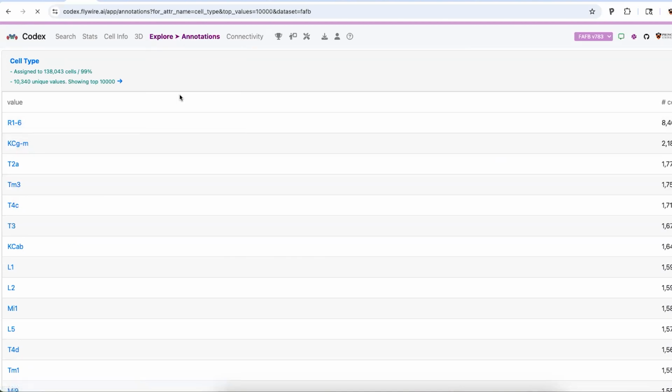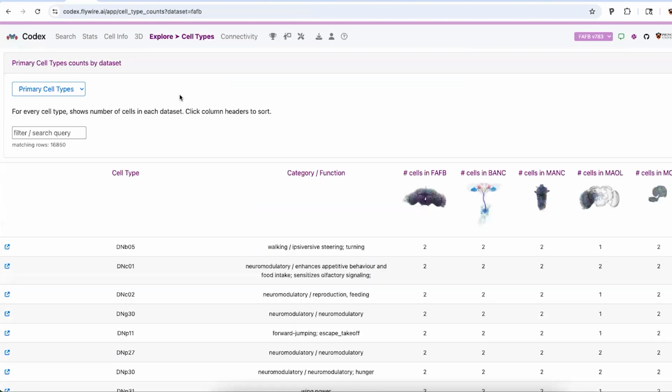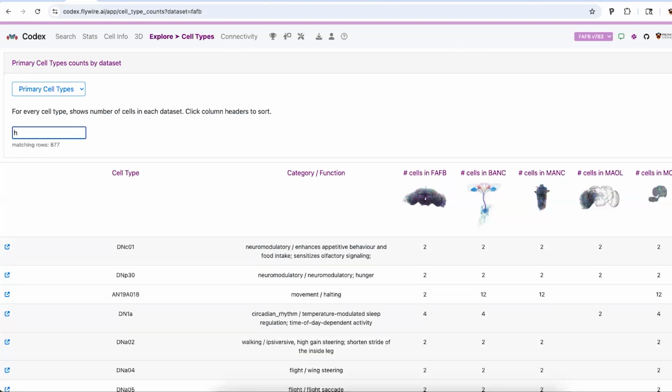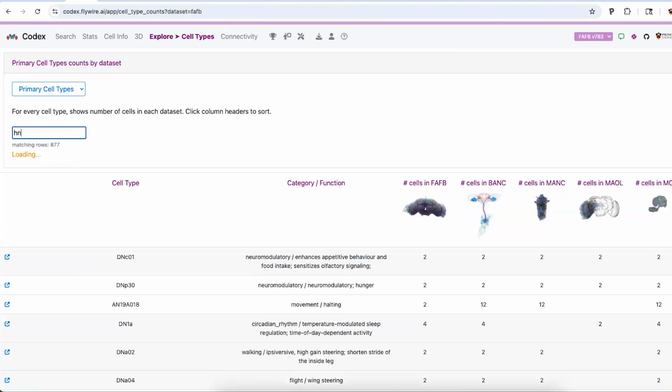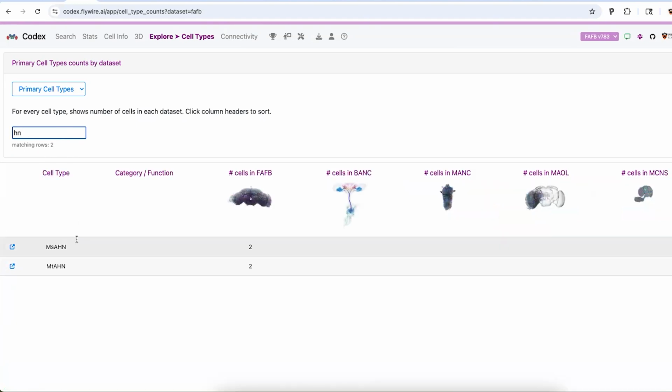You can also explore all the cell types in all the data sets together. This is one huge table. And for every cell type, it shows you how many instances there are in any of the data sets. And it also shows you the function of the cell, the predicted function of the cell type. So for instance, this descending neuron is for walking, steering, turning, and so on. This is a huge list, but it can be filtered here. So you can start typing, and now it only shows you what matches.